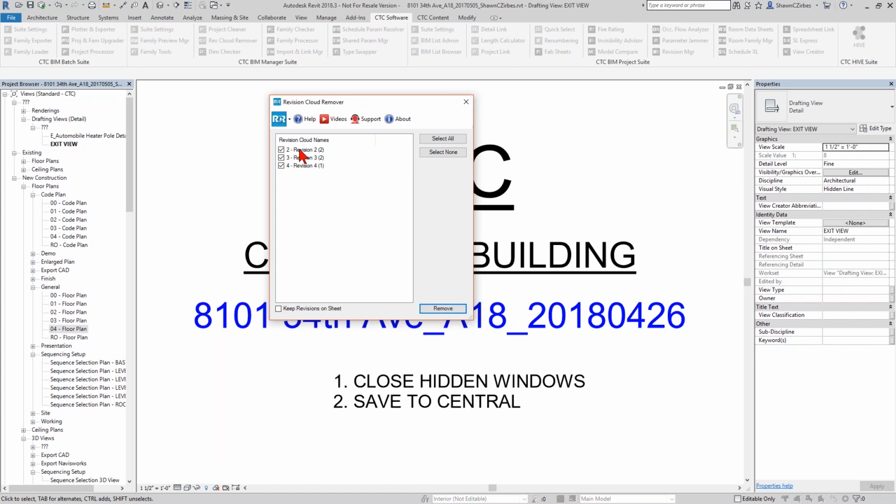There are times, though, when you delete the revision from the view, if that view is on a sheet, or if the cloud itself was on a sheet, and you want to keep the record of the sheet having revision association, you can simply check the box here, keep revisions on sheet, and it'll assign that revision 2 or 3 or 4, in my case, to the sheet itself directly, even though the cloud is being deleted. So real easy to keep those associations. You simply check that box.